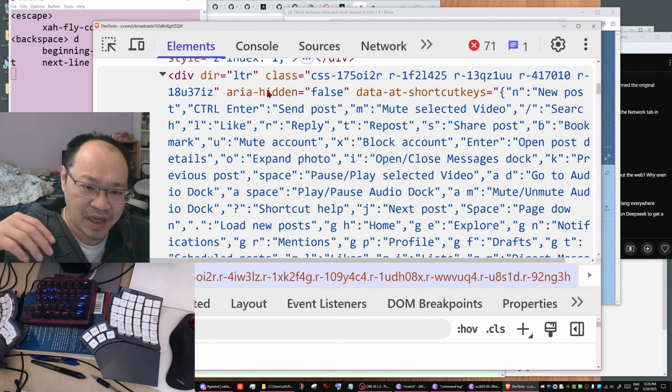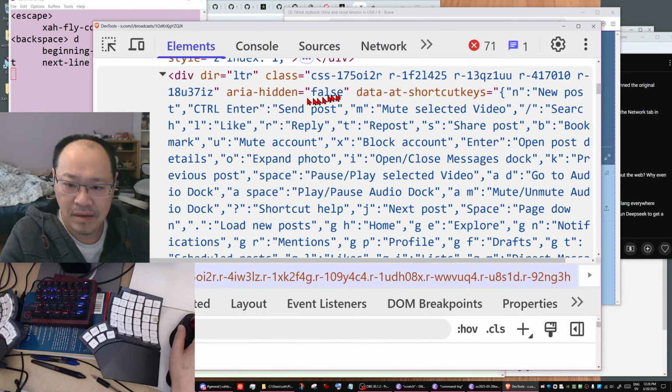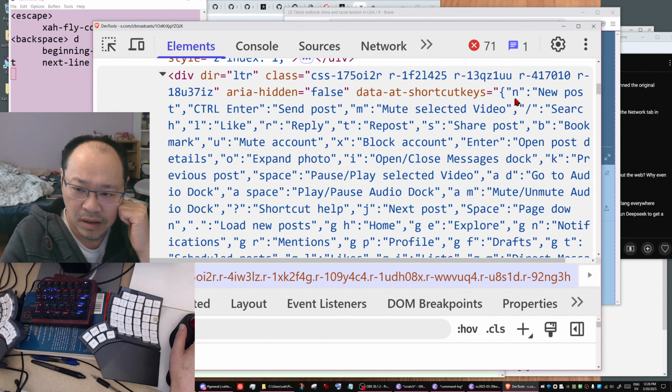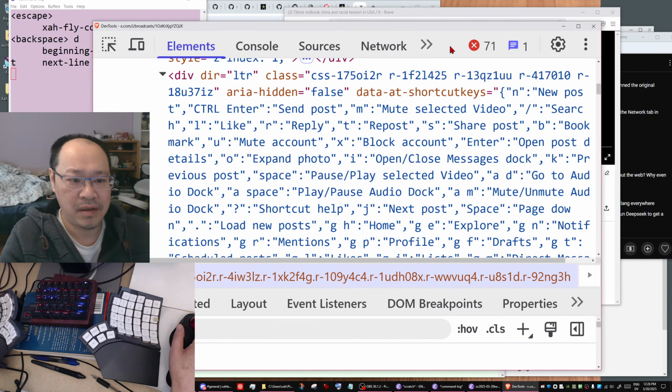You know, they create this muck. So data-at-shortcut-keys, n is new, send, post, delete. Okay, so this is a div. The dir equals LTR. What is that attribute? I didn't know there's a dir attribute in div.